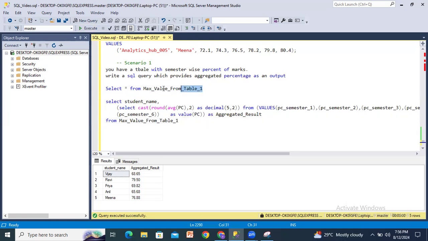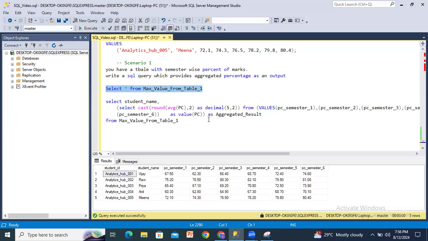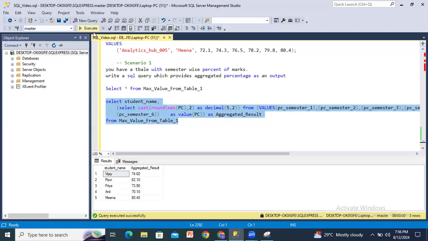So this is the one scenario. For example, in this scenario, if we want the student's highest percentage, meaning in which semester the student got the highest percentage, like max. So same as we got the average, in place of average I will use the max function. By applying the max function, we will get the semester in which the student got the highest score, the highest percentage.